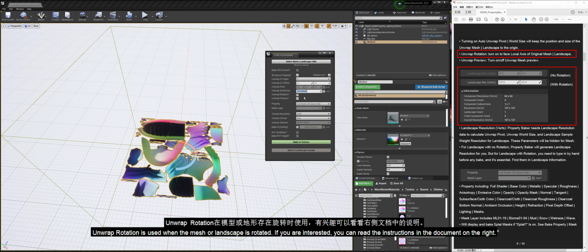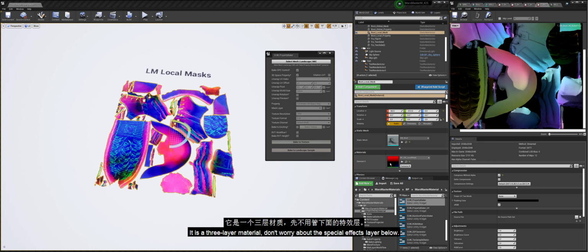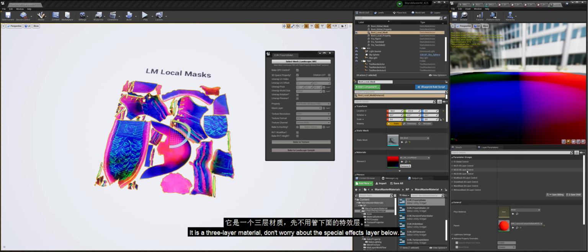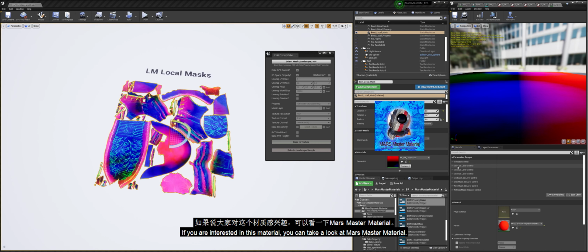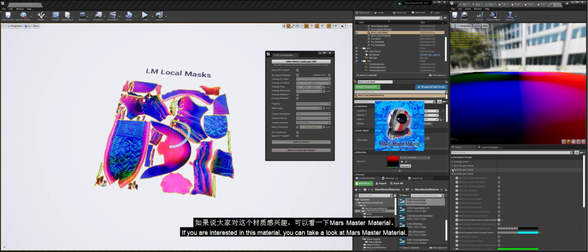So how to bake layer masks? Let's take a look at this layered material. It is a 3-layer material. Don't worry about the special effects layer below. If you are interested in this material, you can take a look at Mars Master Material.